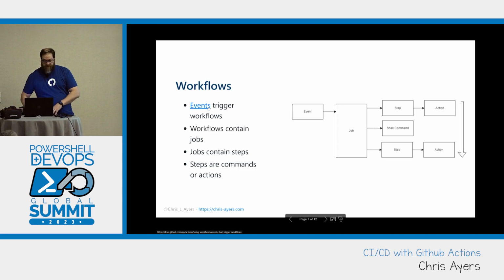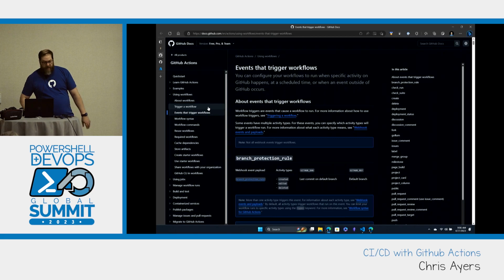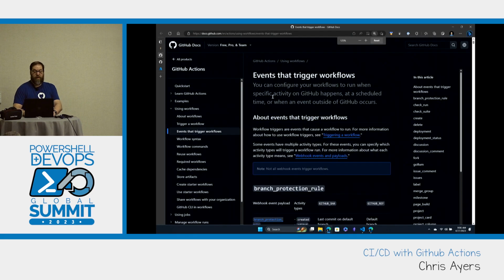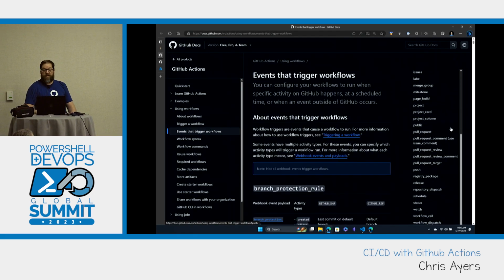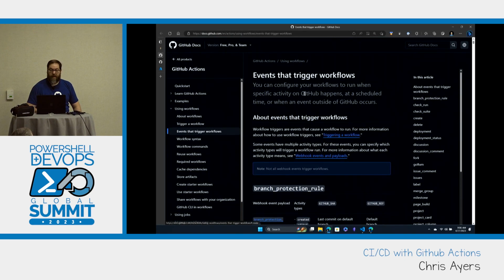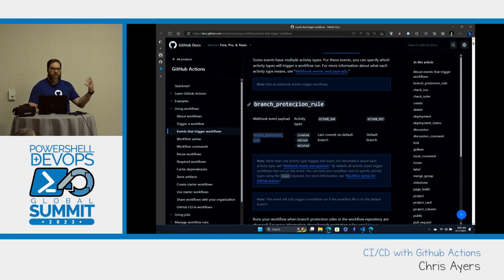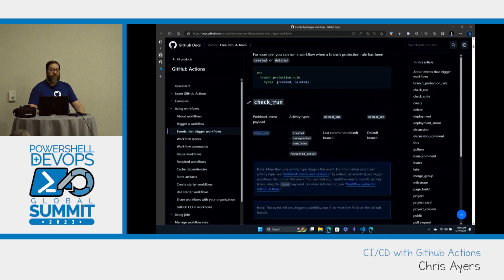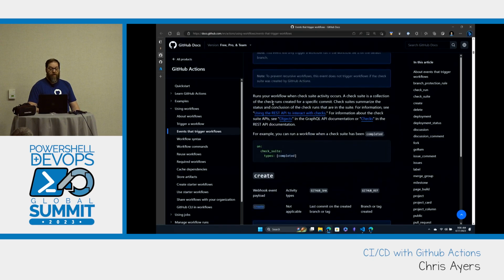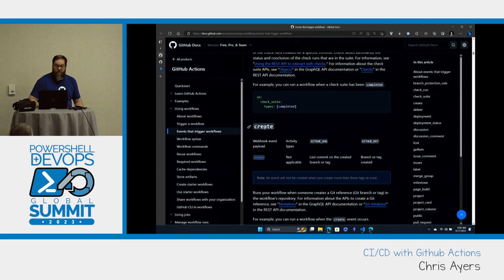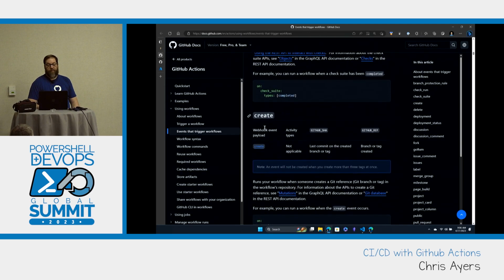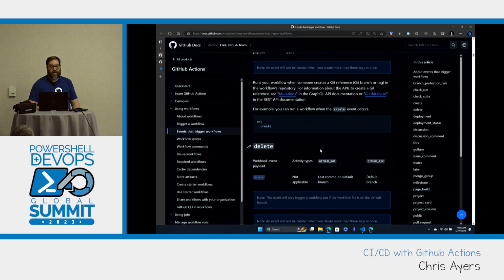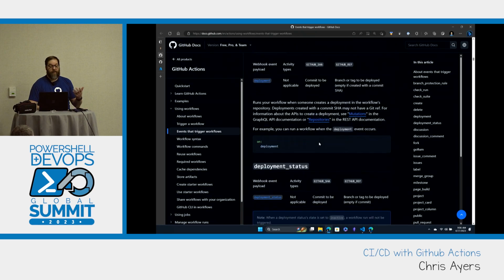Now, when I say that there's events that can trigger workflows, all these on the side are events. So like, we can have a branch protection rule. Somebody tried to push code to a branch they shouldn't. We ran a check during a run. We created a branch, or we did something like that. We're deleting a branch. We're doing a deployment.